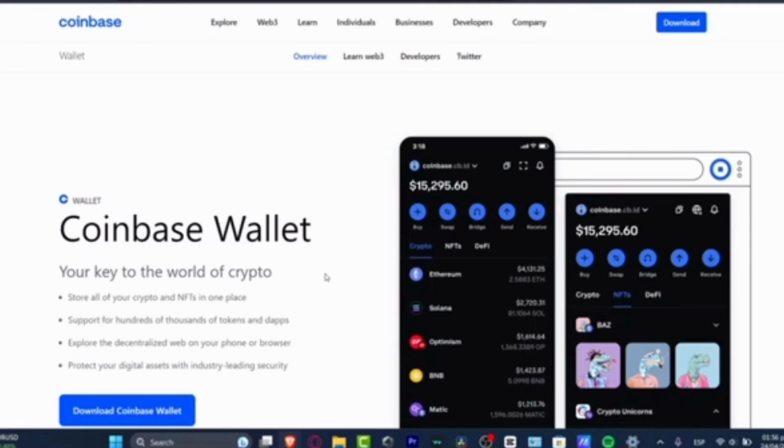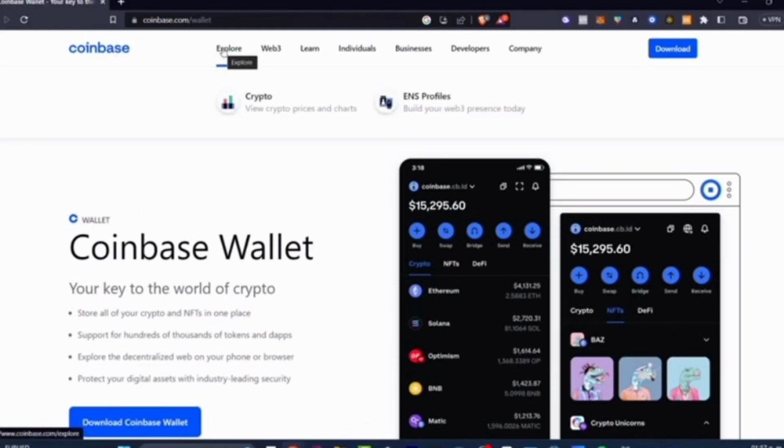Here's how to use Coinbase wallet. It's actually quite easy to do, so make sure you watch to the end so you don't miss any important steps. First, you will need to log into your Coinbase wallet account.